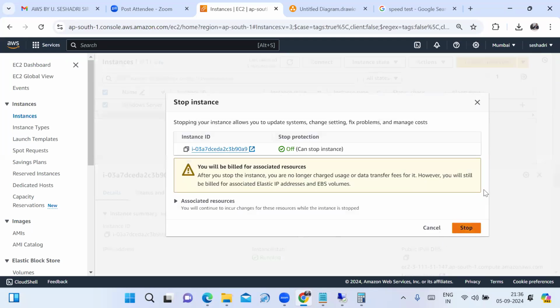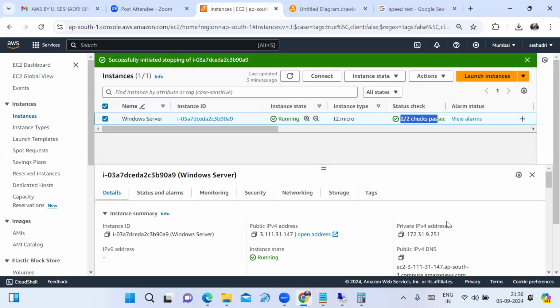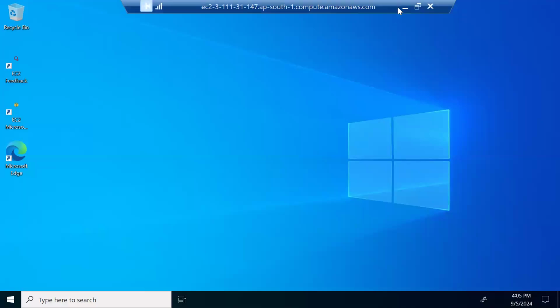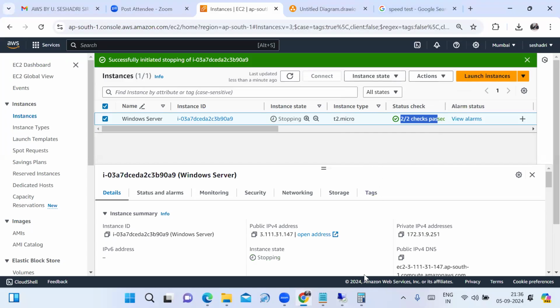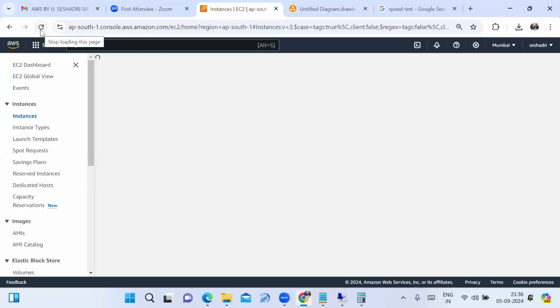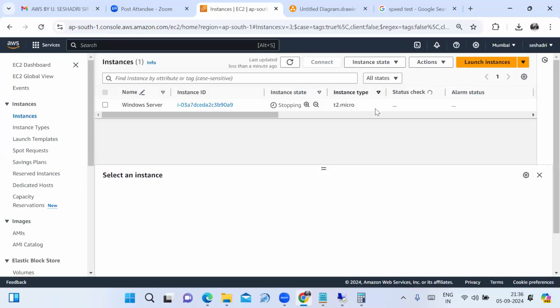See that, now I can click on stop instance. Whenever I stop the instance, like shutting down your laptop, this connection is automatically closed. Just wait for one minute. Automatically this connection is also closed because I am stopping the instance. Stopping the instance is nothing but like shutting down your laptop, friends.